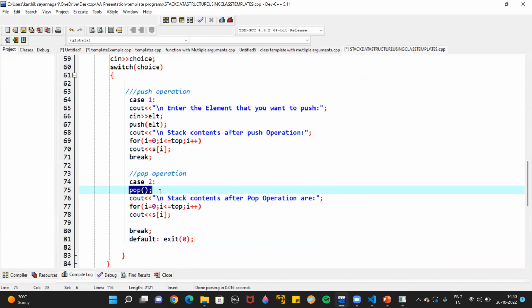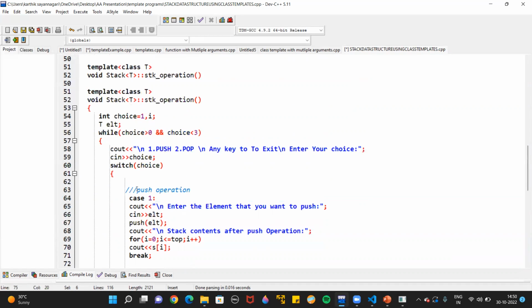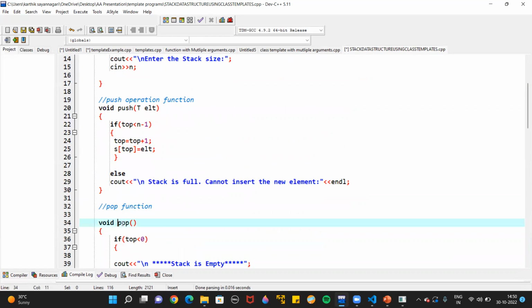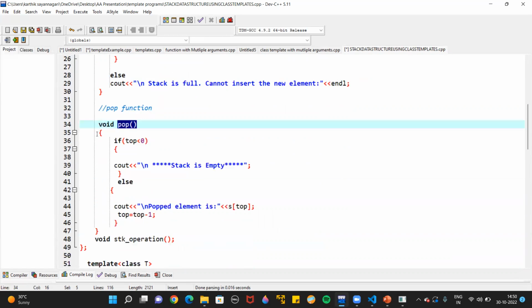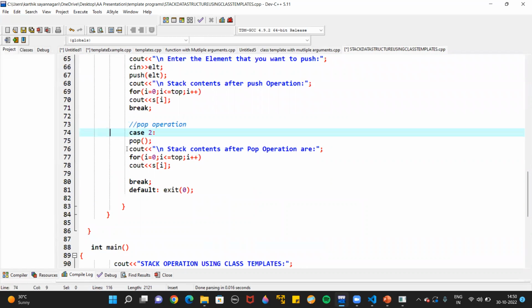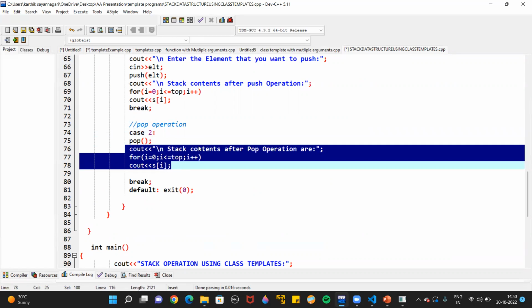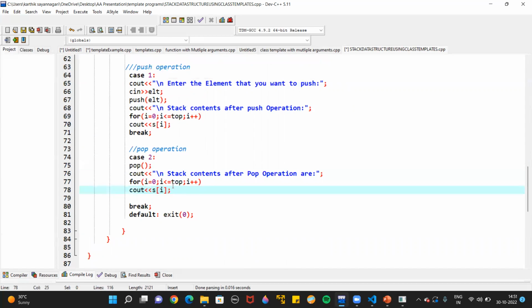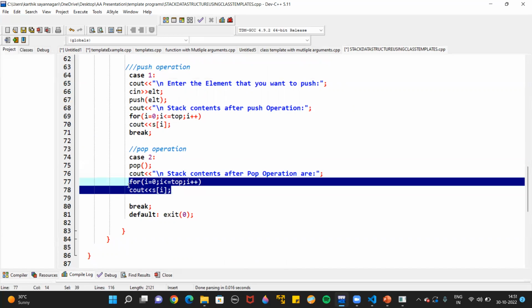See, with the help of the pop function, the pop function will again go here, and every time it will be performing this operation. So after popping out, the stack contents after pop out operation are, for I is equal to 0 and I is less than or equal to top, then increment the I, and cout S of I. This is just for displaying the elements in the stack after the pop out operation.